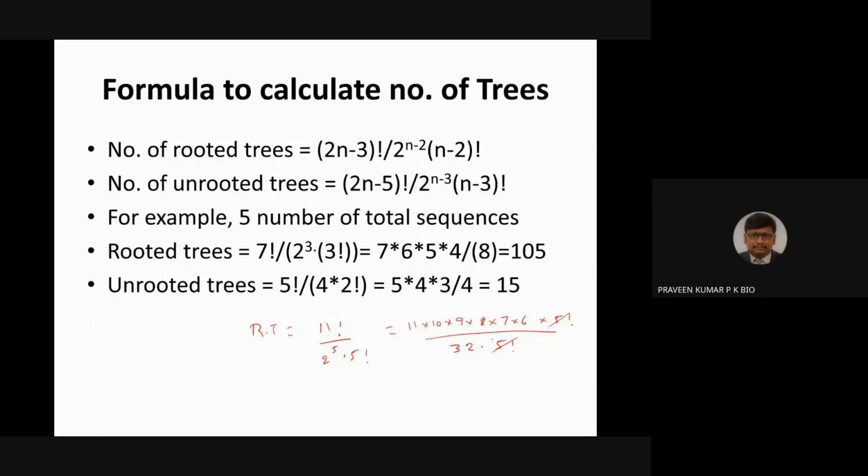So 5 factorial, now 32 is nothing but 8 into 4, isn't it? Yes, sir. If you cancel this, you have 4 here. Now 2, 3, and 2, you have 5. So totally 5 into 5, 5 into 9, 9 into 1.